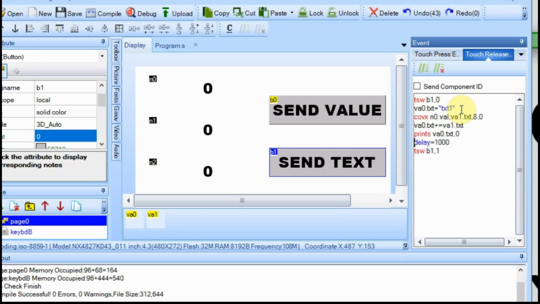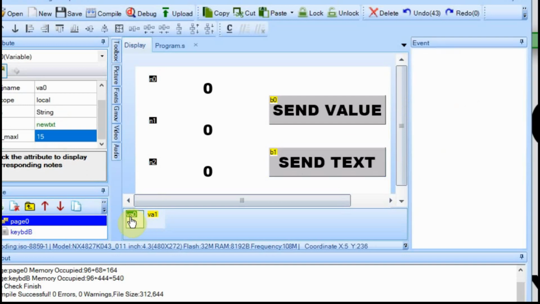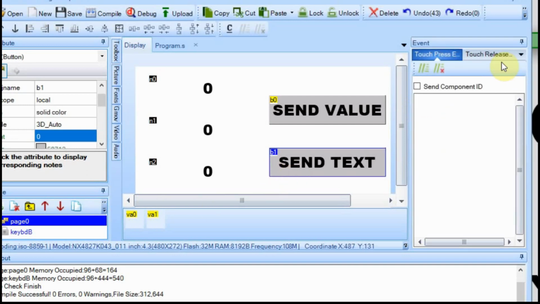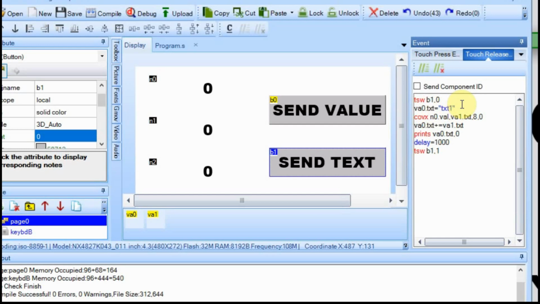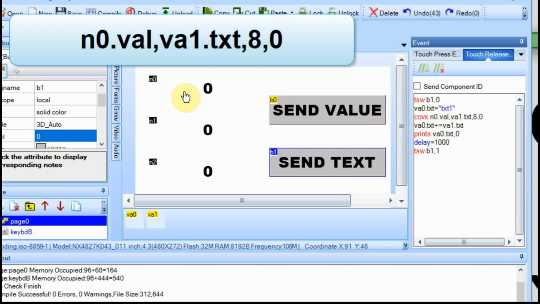And here's why we need the 2 variables. The first thing we're going to do is take VA0, which is this first variable over here, and we're going to add txt1, because we're going to do this first number box. And then we have to convert it. So covx, there is a cov function, but covx is the new one. When you use covx, you take whatever field, in this case it's n0.val, and we're going to convert it to text. So you take n0.val and then put a comma followed by wherever you want to place that.